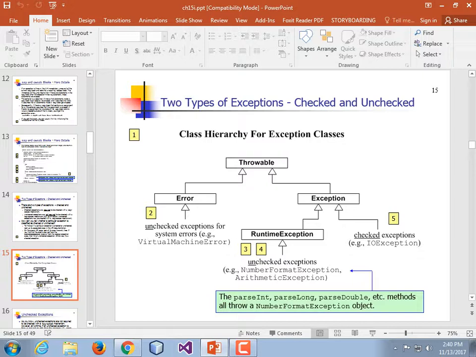Anyways, they have to be handled. Checked exceptions have to be handled somehow. And then unchecked exceptions make your program better, more reliable, so you don't get runtime errors. Checked exceptions are things like file I/O, where they're so fraught with peril that the developers of the file classes absolutely make you handle the errors. You know, file not found or things like that.